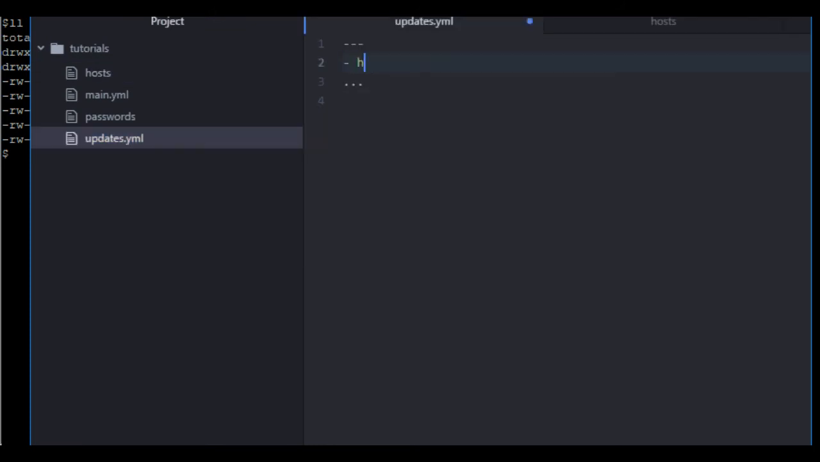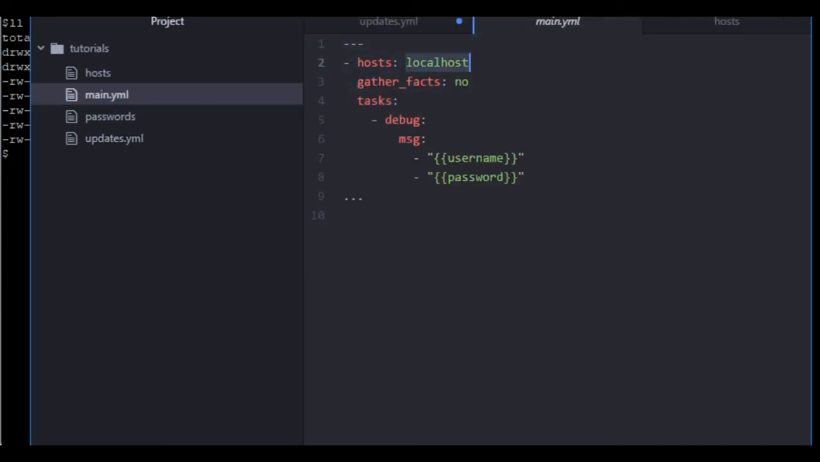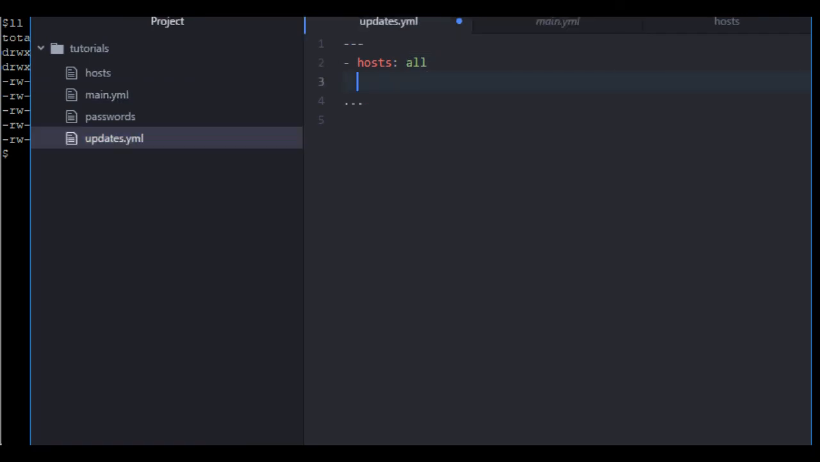Now, the update script is going to be really simple. We're going to run this against all hosts. And this debug, we ran it against local hosts, and we told it gather facts, no. But in this case, we do want to gather facts.